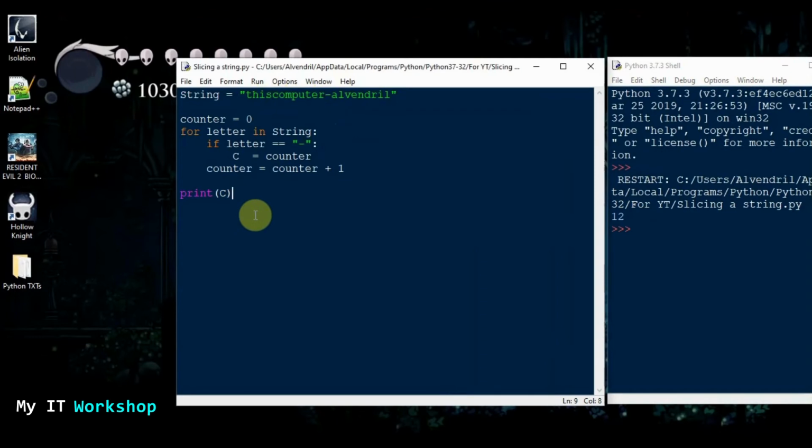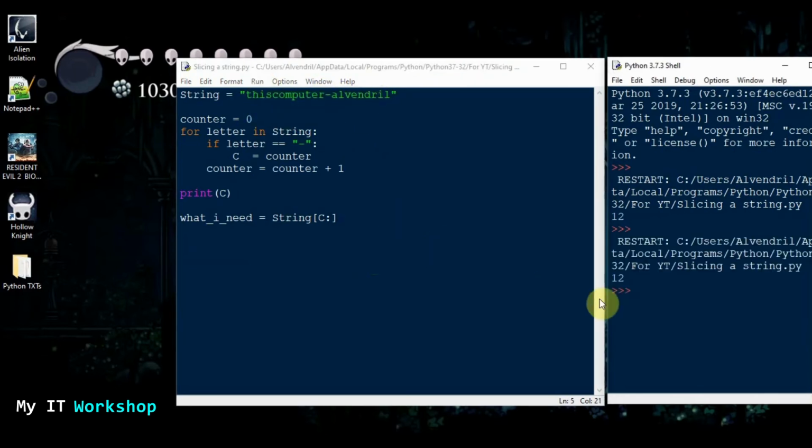So knowing that, I'm going to create another variable called what I need. This is just a variable, and I'm going to say that a string, I want to print it from C to the end. Okay, so I'm grabbing number 12 to the end. So what's going to happen? Let's see. Oh, I'm not printing anything. So what to print? We come here, we save it again, and run.